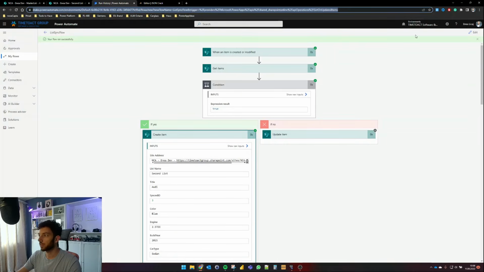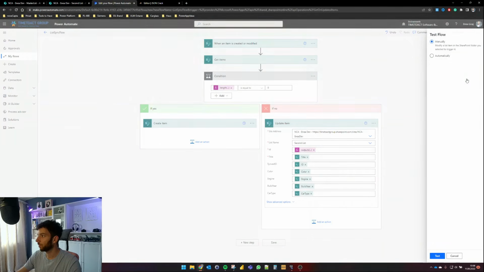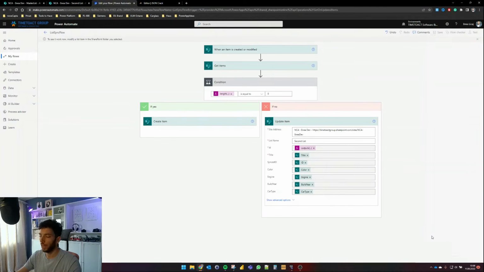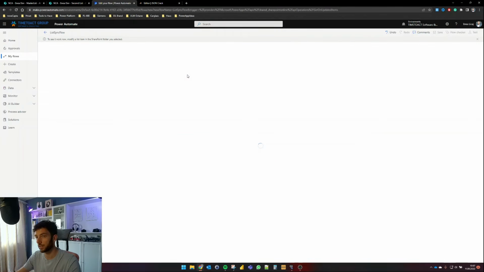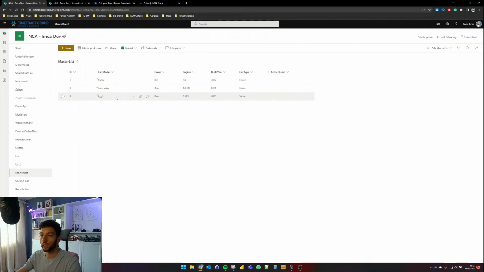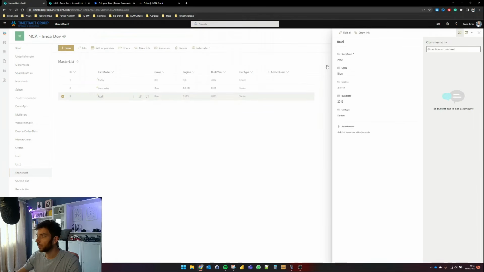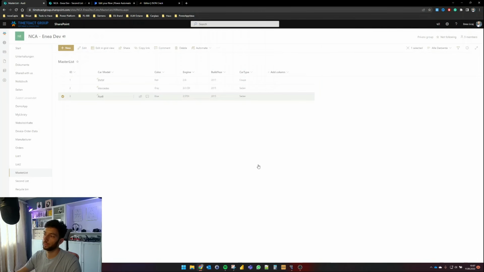So now let's test it again, manually. Actually, it's an automated cloud flow, you don't have to test it manually, but I think it runs faster when it's expecting a change. Yeah, when you use it daily, you don't have to do that, of course. So let's modify Audi. And Audi, it's not 2015 anymore, but it's 2016. Click away, it will save the changes.